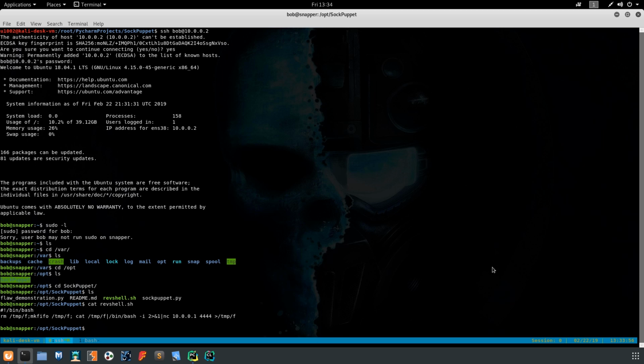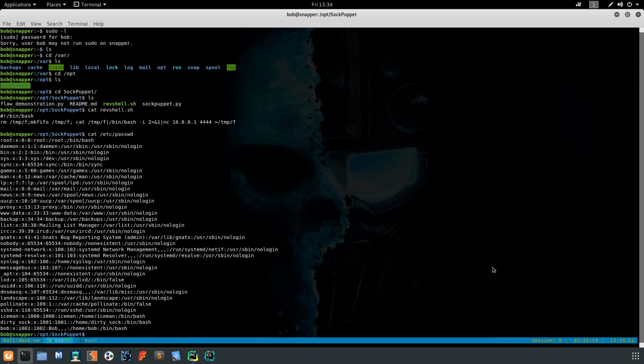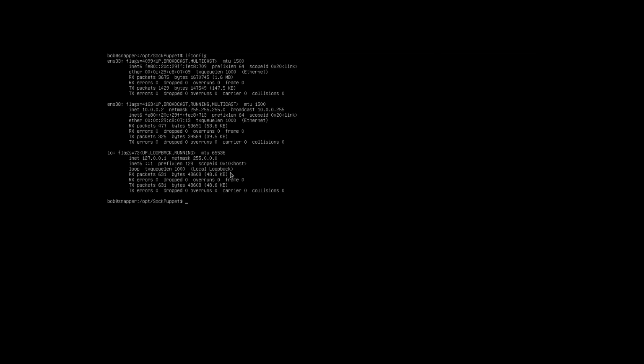So hopefully this still works. Let's take a quick look at the password file and make sure I don't have an old SockPuppet user in here. Or dirty sock, I do. So let's remove that real quick. Let me switch over to, oh, this is running on also. Okay, so user dirty sock.